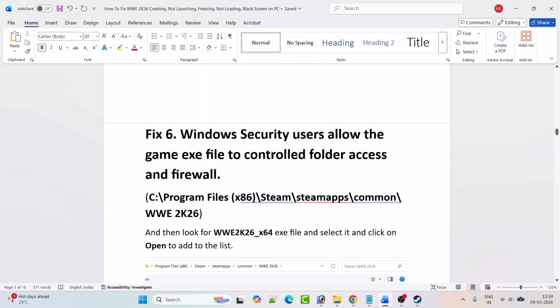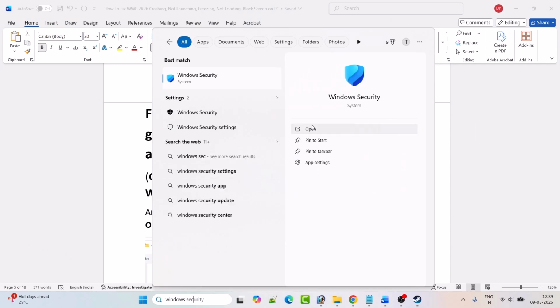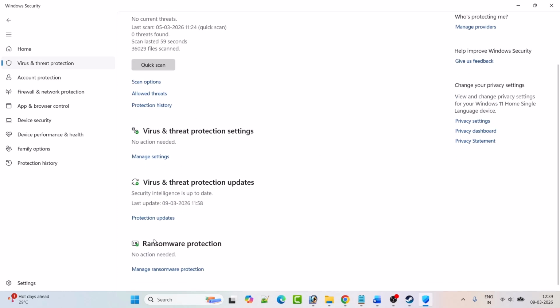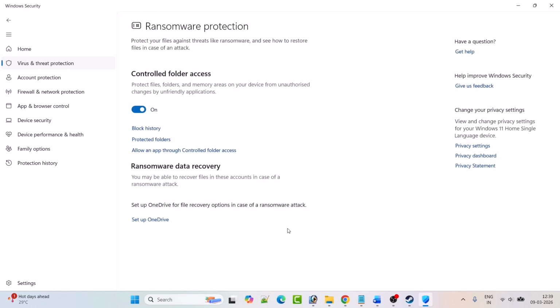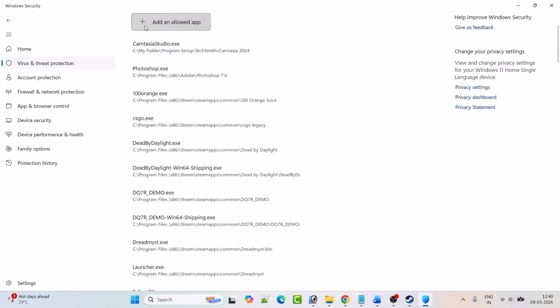Next fix is to allow the game exe file through Windows security, controlled folder access and firewall. So in Windows search type Windows security and open it. Then click on virus and threat protection. Scroll down, click on manage ransomware protection. Click on allow an app through controlled folder access. Click yes to allow. And then click on add an allowed app and then click on browse all apps.